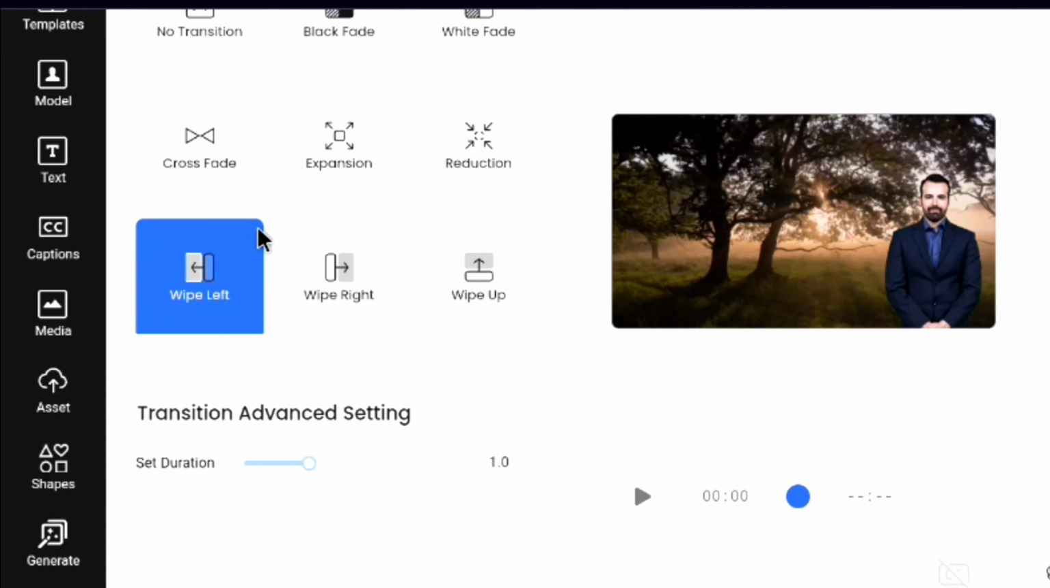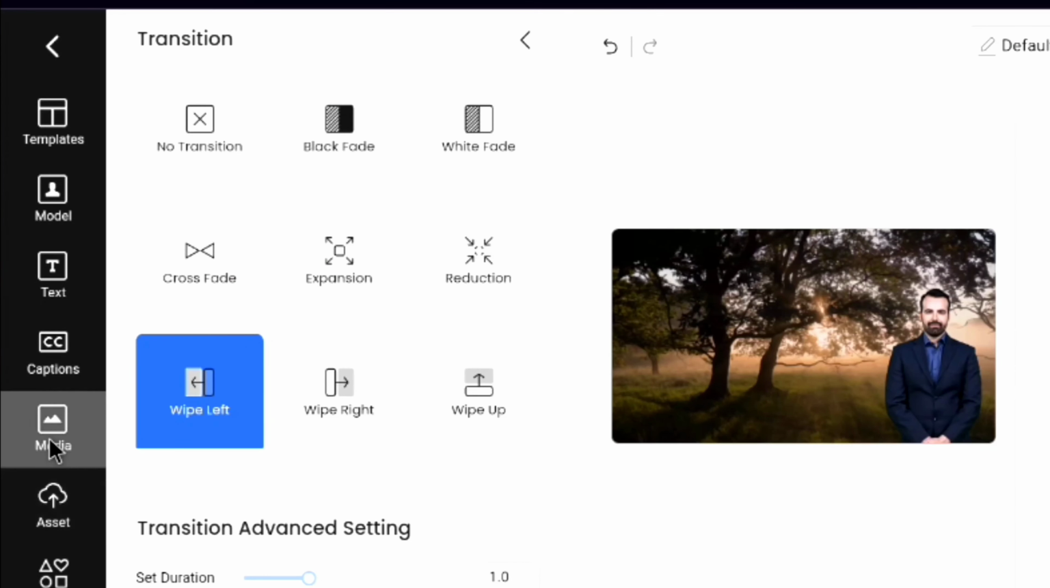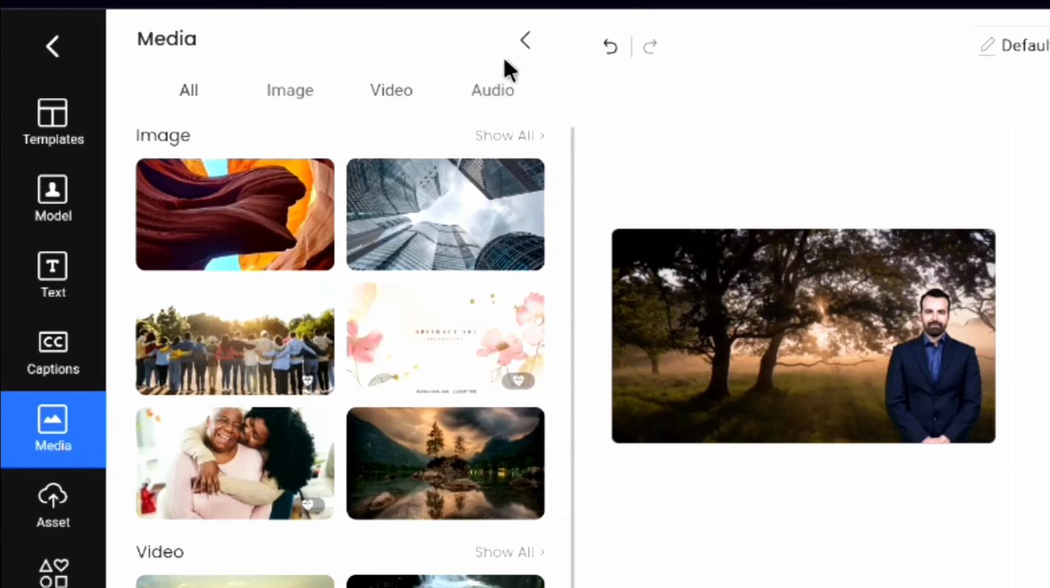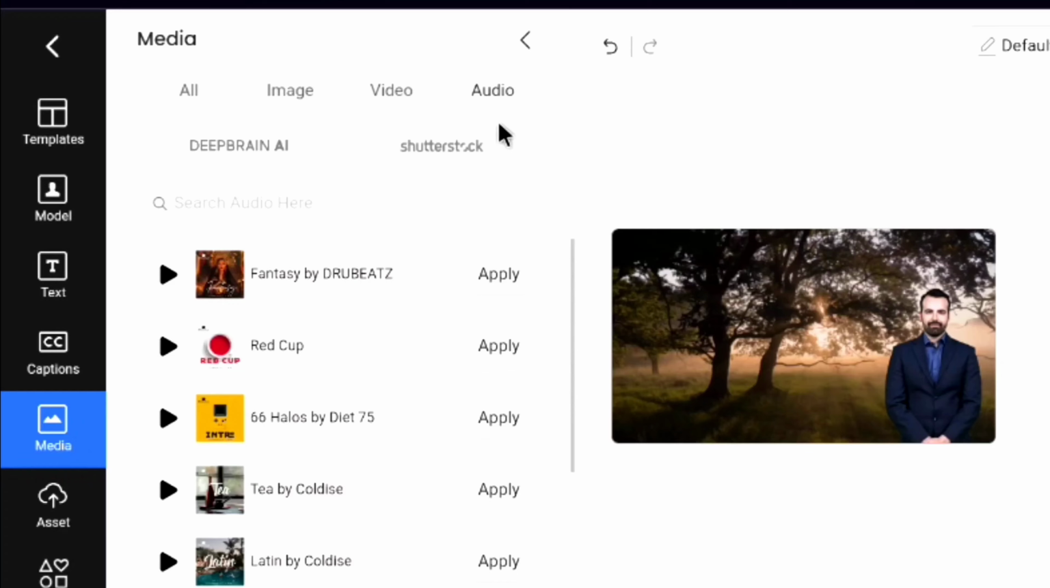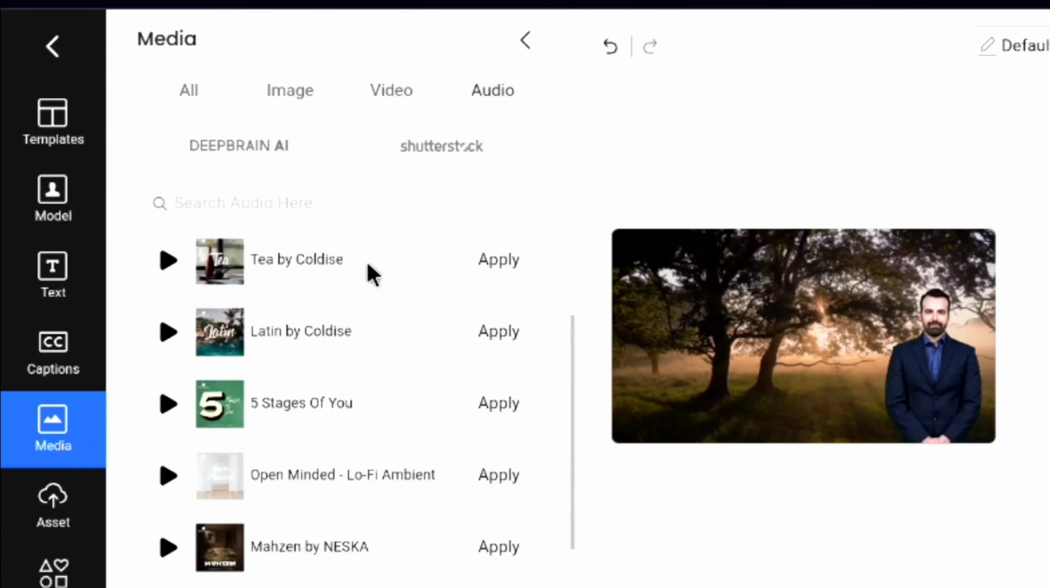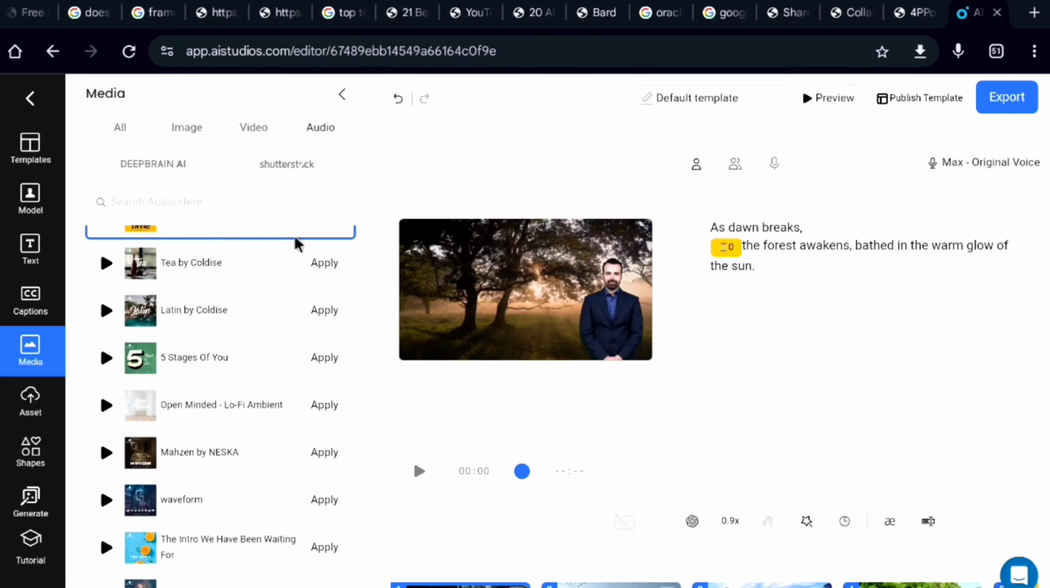And if you want to add music to your video, then you can select on media. And here right to video, we have audio option. And here also you can search and select any relevant music which is suitable for your video. So that's pretty much it. That's how you can use AIStudios to create realistic AI avatar videos.